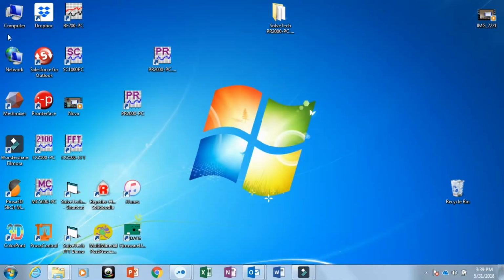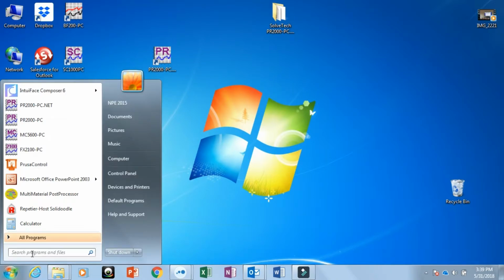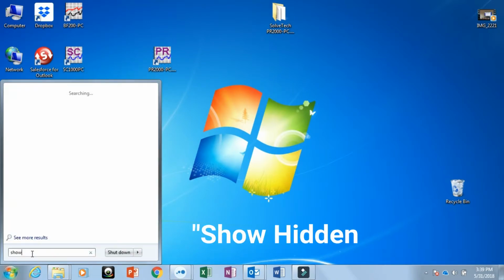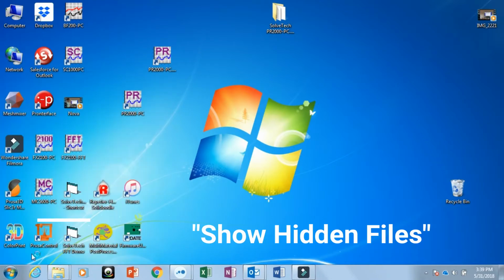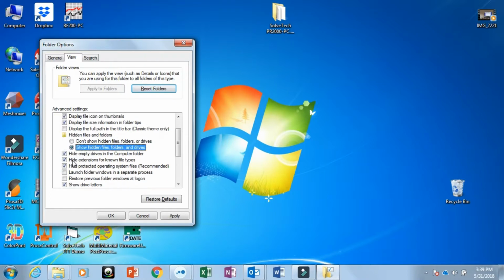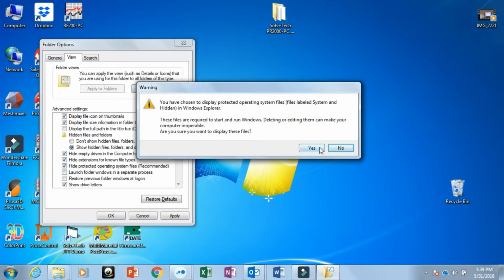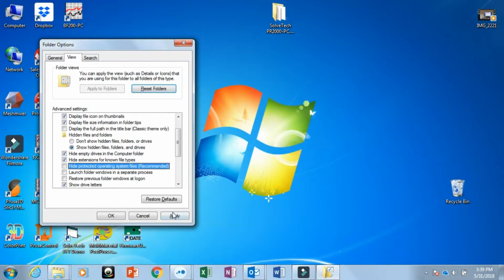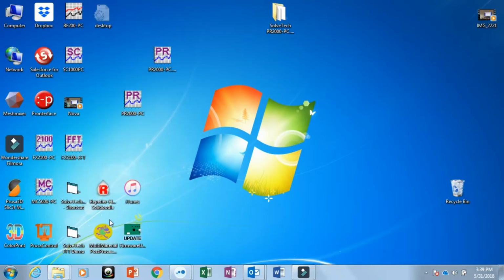The first thing you're going to have to do is go to the search box here and type show hidden files. And you're going to have to select show hidden files and also uncheck hide protected, and then you hit apply and hit OK. Now it's going to allow me to see these files that I need to transfer over.